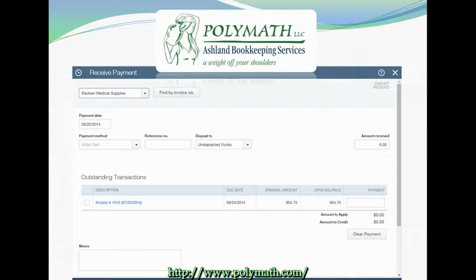Any of those three paths will lead you to the Receive Payment window. Once you are here, you can enter the customer name, the date, select a payment method, and select the account that you want the funds to go to.